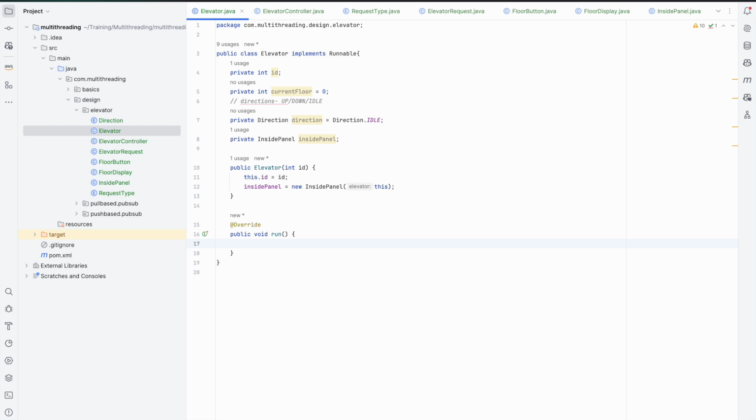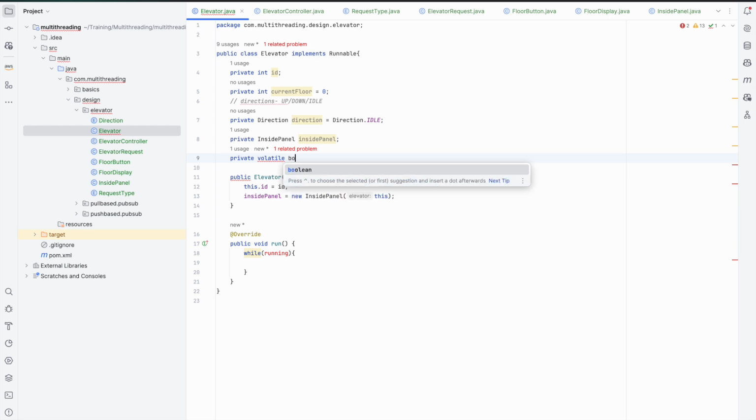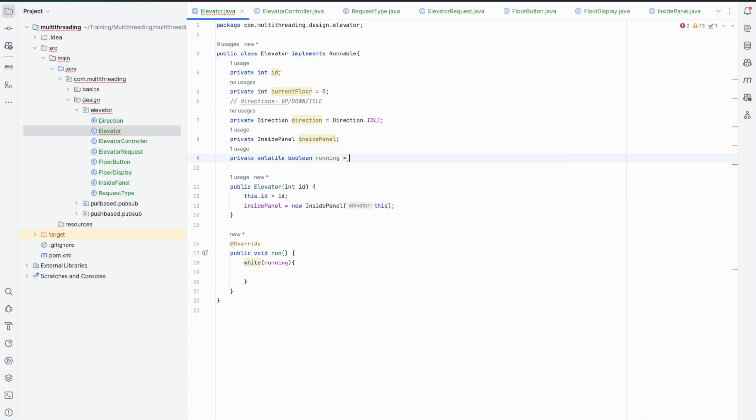Now to keep this thread running, as we have seen in the multi-threading videos, we need to do something like while running or while true, whatever you have. With this, the thread would keep running continuously. So private volatile boolean running equals true. Let's assume the initial value for this running flag is true. Now, if the thread keeps on running continuously, how would the elevator process the request?